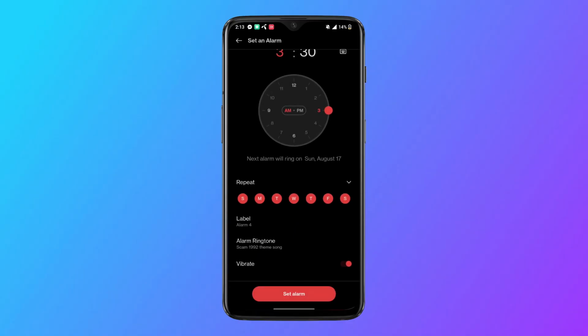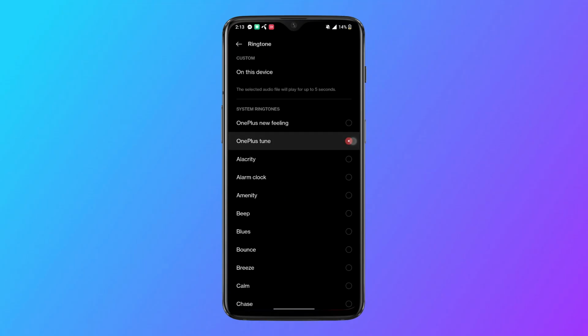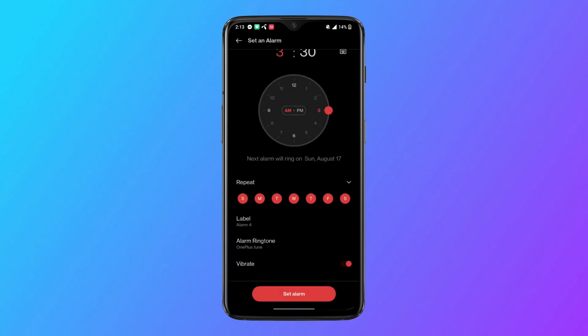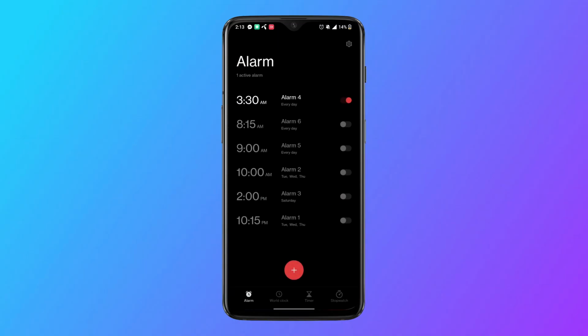Tap and open any of them. Once you're here, tap on Alarm Ringtone. And as you can see, there are a lot of options to choose from. Choose the one that you like and your new alarm sound will be set. Then, just go ahead and tap on Set Alarm.